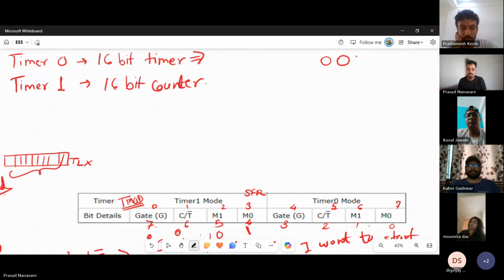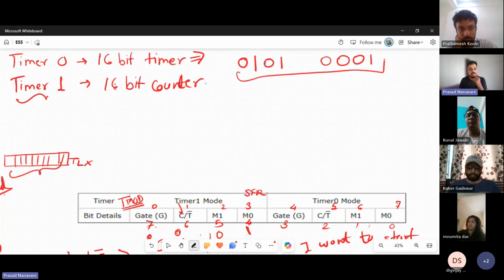Now I want to set my timer 1 in 16-bit counter configuration. Again gate, let's keep it 0 to keep it simple. Then counter or timer: I want this to be 1 because I want it to operate as a counter. Now for 16-bit, again 0 1. Got it? So you will load this value to TMOD.